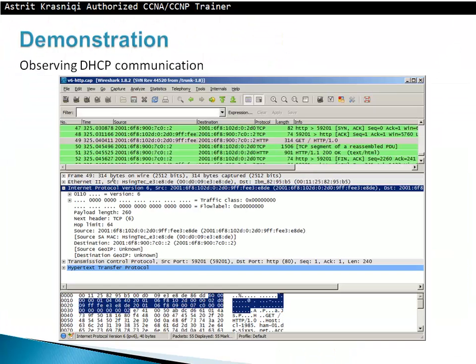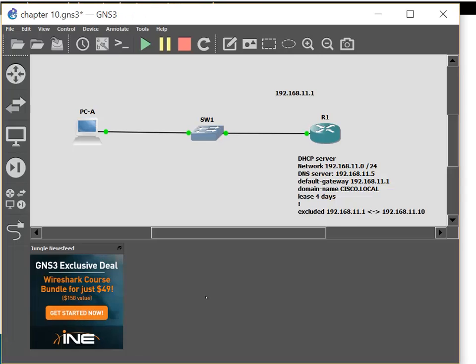Right. So in this demonstration, you saw observing the DHCP communication. The next demonstration, I'll show you observing a DNS resolution. So again, for this demonstration, I will show you on the same configuration that we had. I'm gonna see if I find any of the DNS messages, for example.